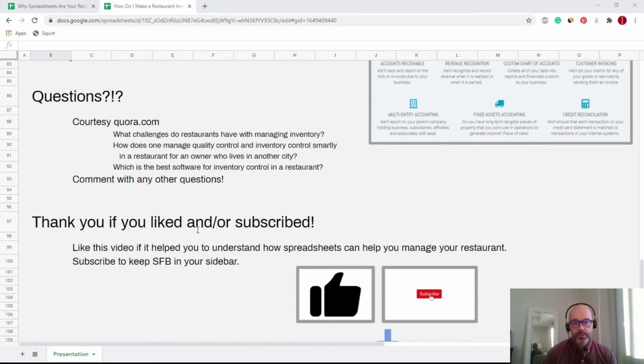Okay, let's address a couple of questions about how to make a restaurant inventory list. The first is, what challenges do restaurants have with managing inventory? As I talked about earlier, spoilage is one inventory problem that restaurants have a particular problem with. Many of the inventory items, by necessity, are going to have an extremely short shelf life. Accountability is another. So many different individuals handling and recording inventory, it can be difficult to ensure that quantity on hand in your software matches reality.